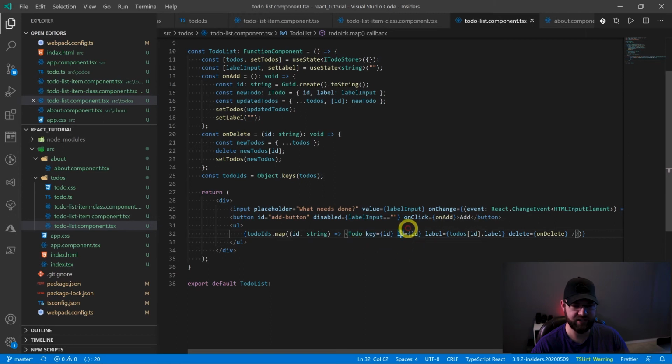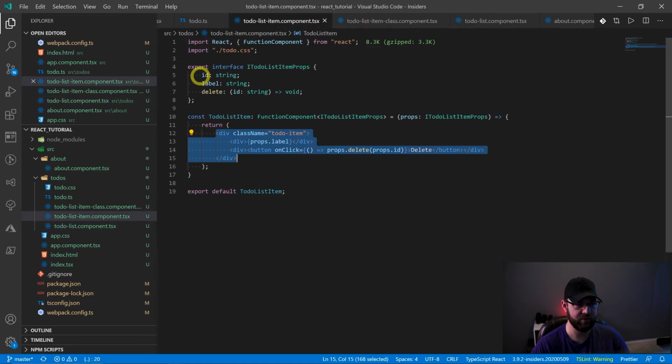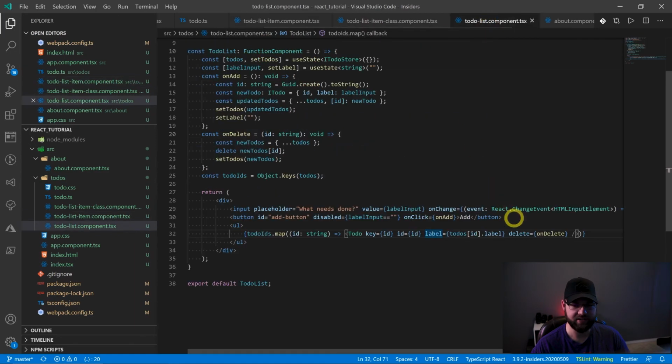And then ID and label are properties that we have told that we want here, as well as the delete. And so we're saying, here's your delete function right here. And that's all of that. So the last and final piece, which we'll do, is we'll run this and see what it looks like in the browser and play around with it for a sec.